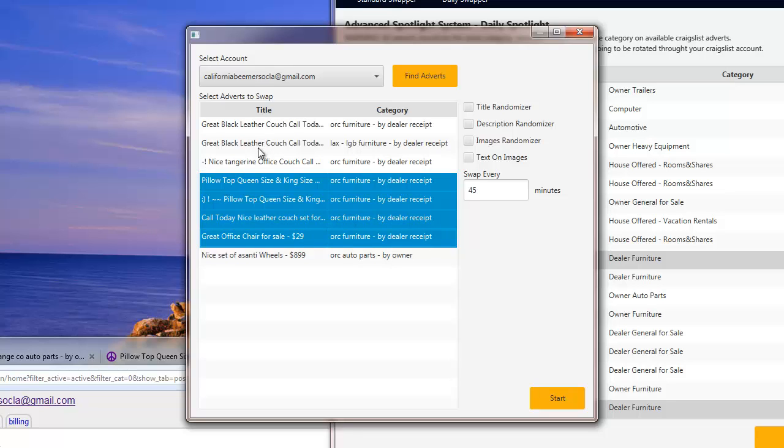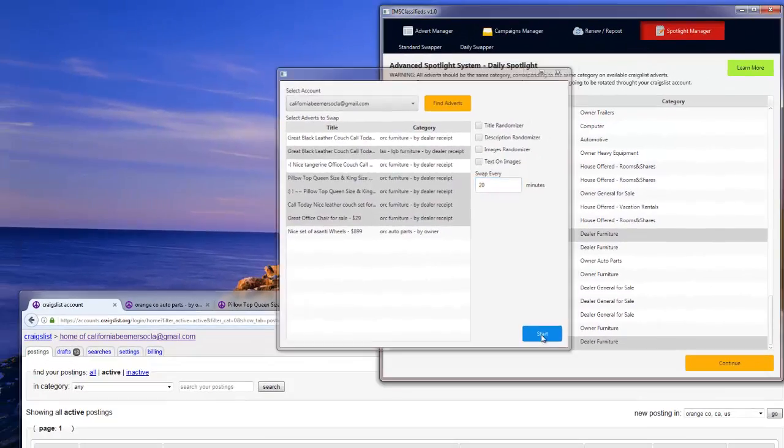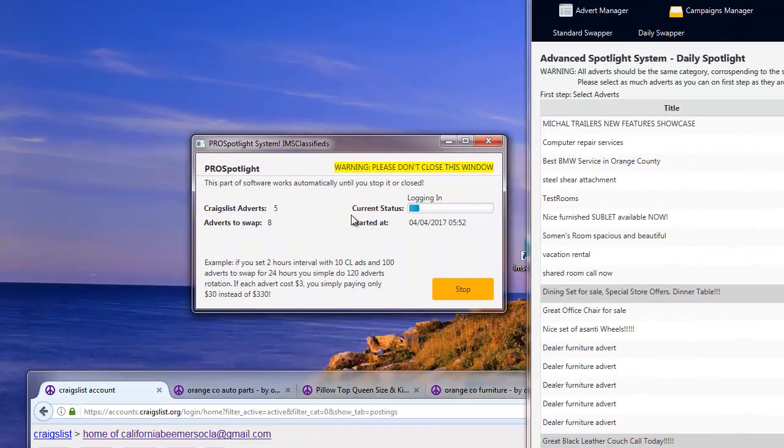Let's go ahead and choose this one, and we'll choose one of these two. So we can actually use our randomizers on these ads if we want. You can actually use this in the owner section to rotate your owner content as well. So let's go ahead and set this for 20 minutes, and I'll go ahead and click the start button. And now you get a window that pops up, which will remain turned on until you turn it off. So this will run on a 24-hour basis for you, constantly manipulating and rotating your ads and showing your ads as updated minutes ago versus posted 10 days ago.